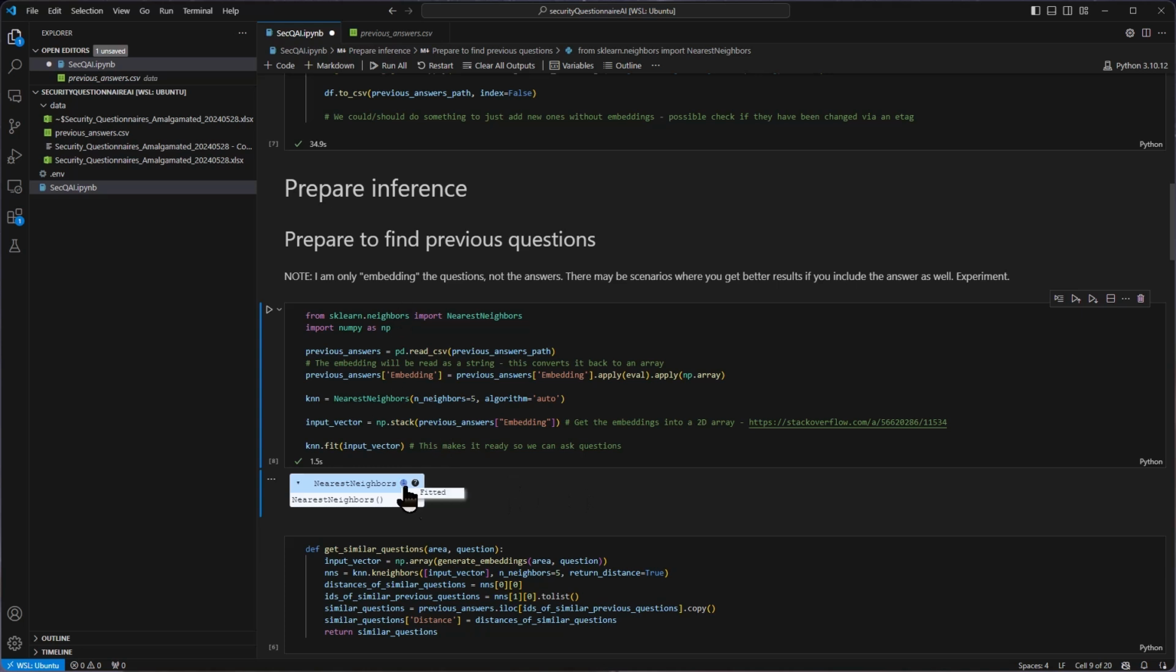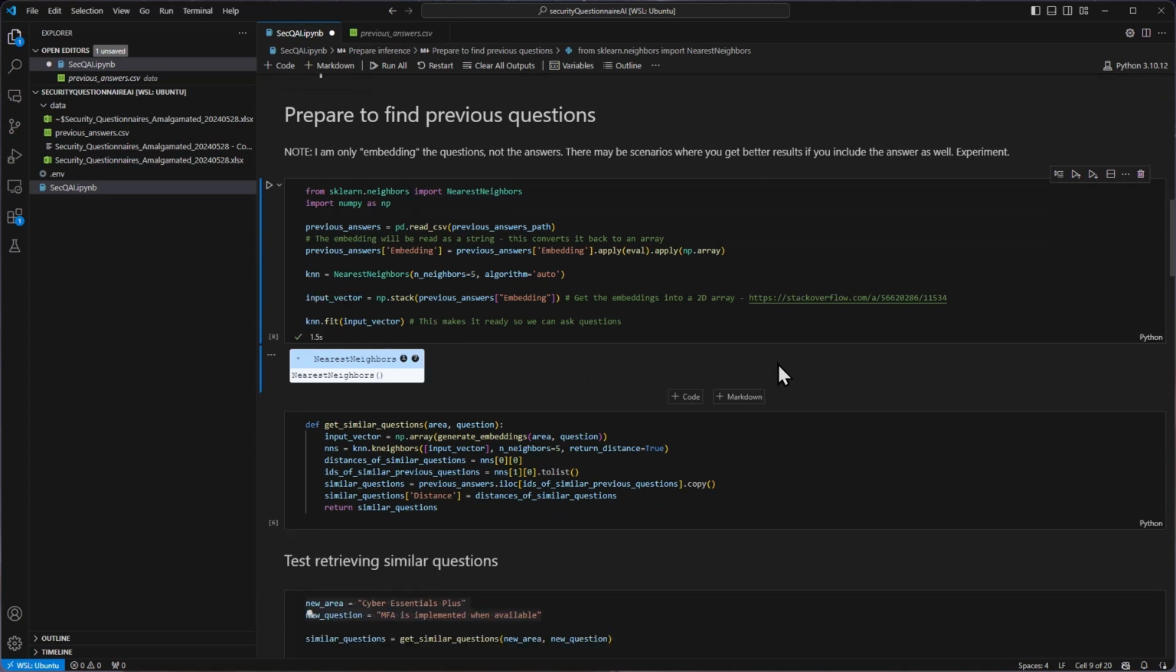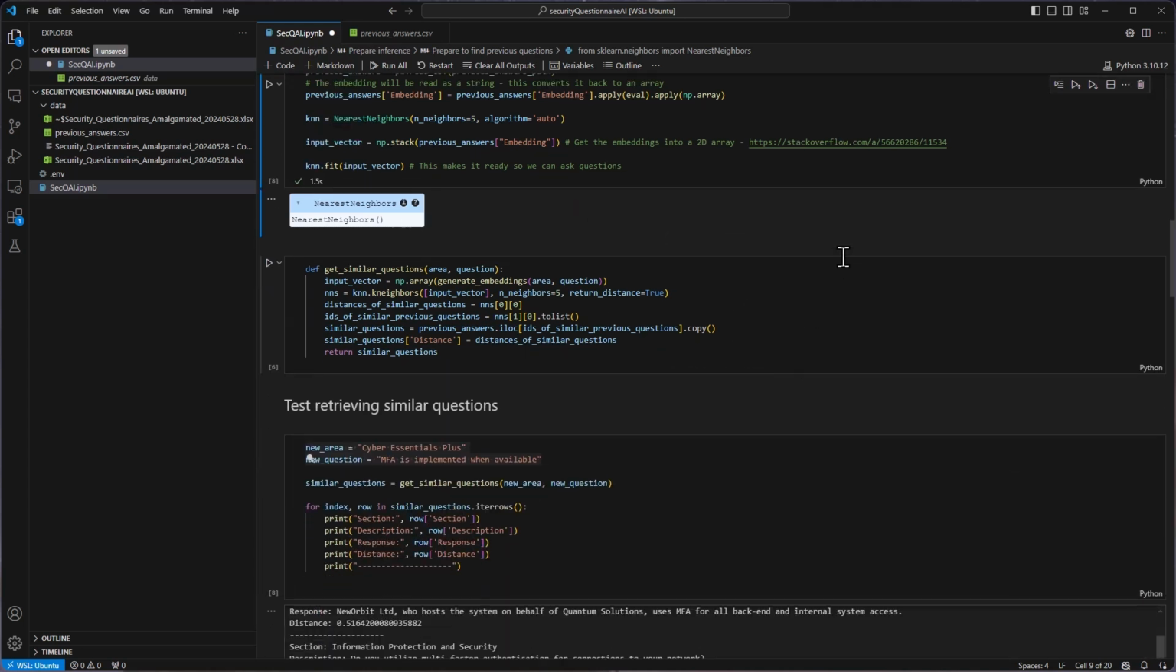So now we've prepared that. That needs to happen every time because it's an in-memory thing. It's like an in-memory database. Then this question here is the thing we're going to use to find existing similar questions. So we're going to get a new question, and generate an embedding for the new question in exactly the same way as we did before. Then this is going to find the nearest 5 neighbors.